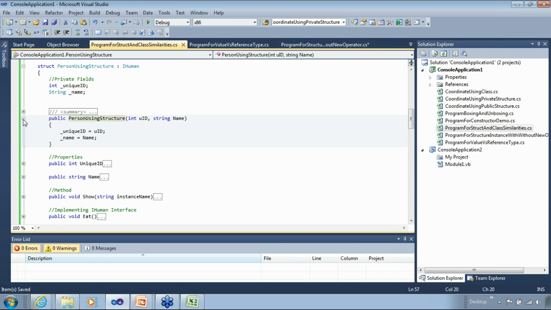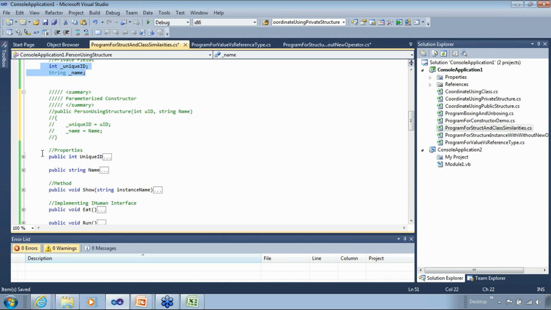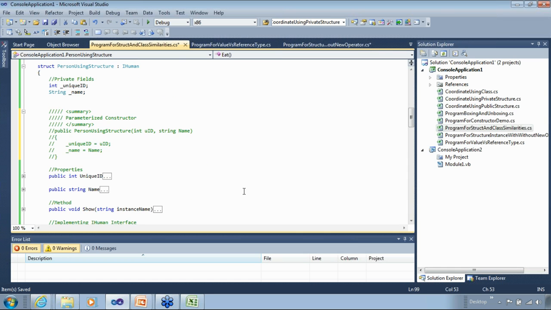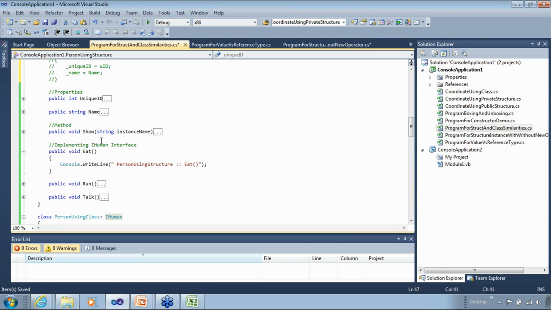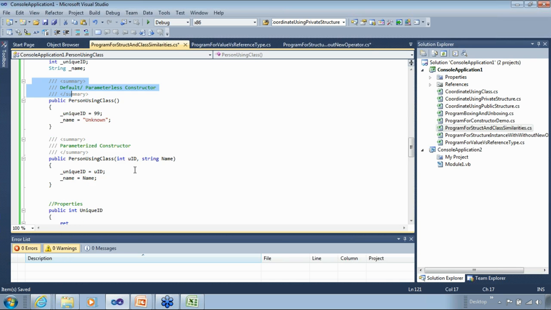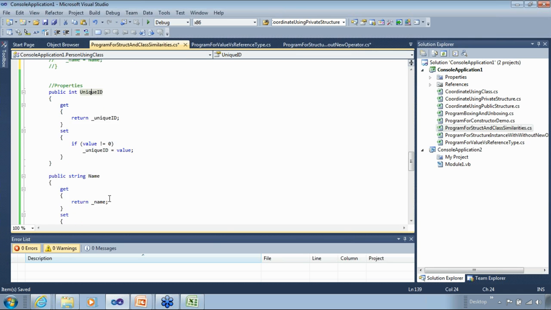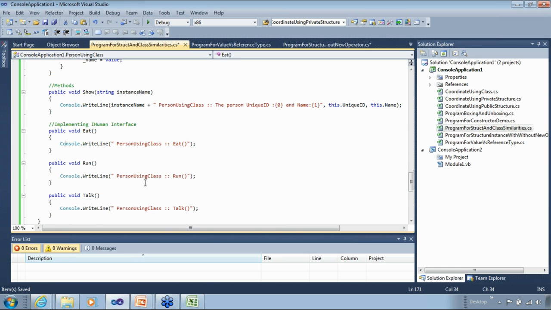This is a constructor implementation. I want to take this away for now. We have seen that it has private members, properties, a method, and also the implementation. The implementation is pretty simple. I just write a statement saying person using a structure. So here this is a structure of person entity using structure, and it is implementing the interface IHuman, and these are the IHuman members: eat, run, and talk. Similarly, the class is also doing the same thing. We'll take away the constructors for now, and it has the same properties, a unique ID and a name, and the method and the implementation aspects of the IHuman interface.